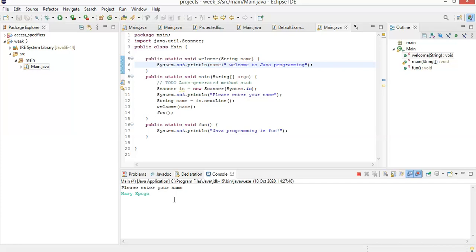Java programming is fun. So this is an example that doesn't take in any input. If the method doesn't take any input, it's going to be empty. If the method doesn't return anything, it's going to be void. So you make it void. Okay, so let's come to the actual examples we are supposed to do on the side.